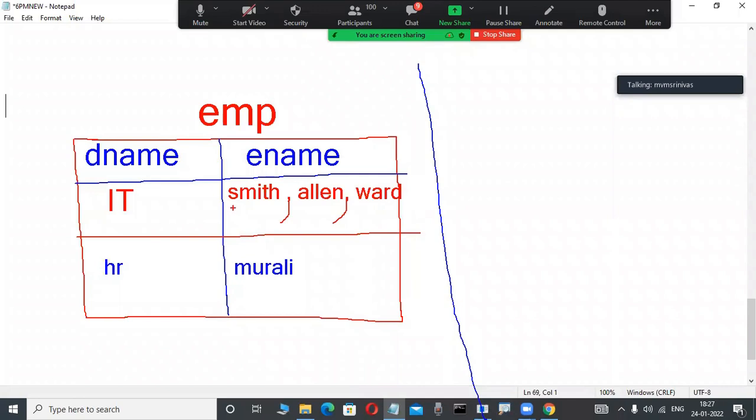For example, here is the problem. Smith, Allen, Ward are represented in the format of comma, comma, comma. It won't work. This cell is not working. Why? Because now data is represented in each cell, so now only a single value. There is a rule in the relational data model products.